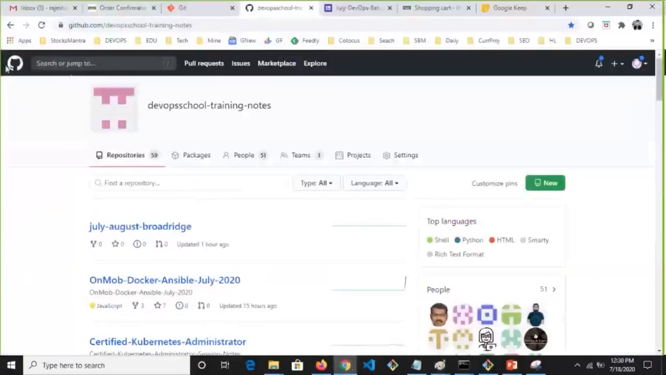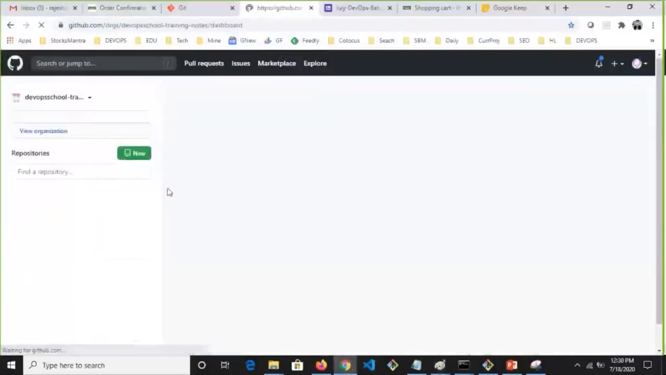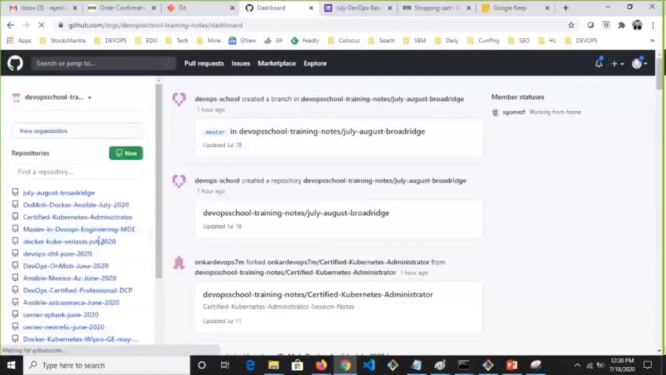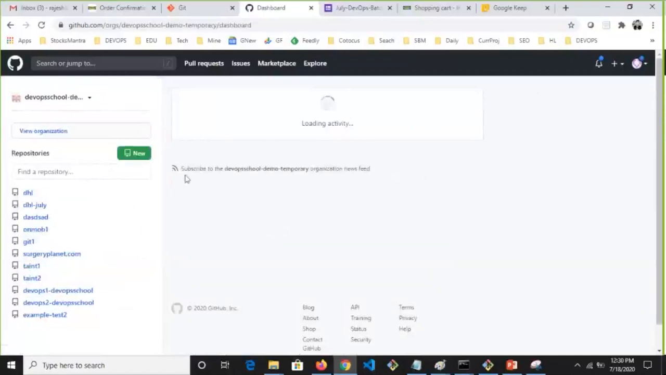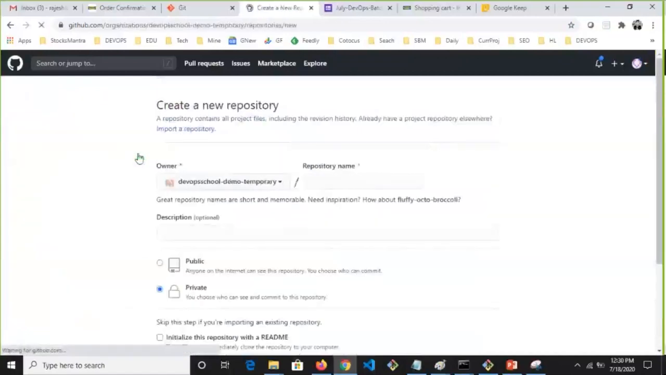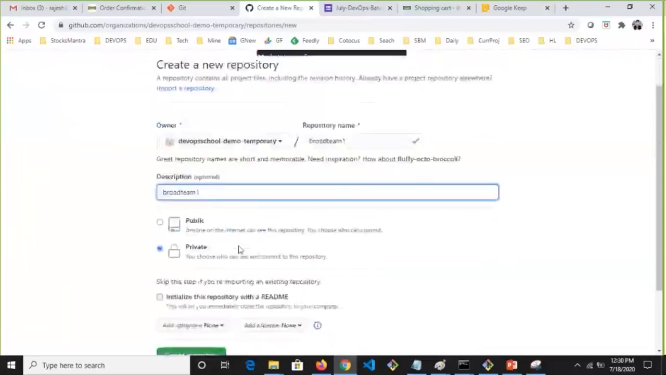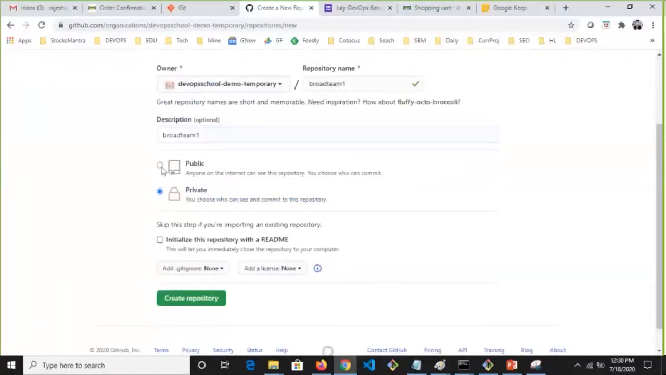So I'm creating one temporary repository here. Let's go to the temporary location, a demo temporary, and here I'm creating one repository for testing purpose. This is a broad team one. Okay, this is a remote repository. Now earlier I was doing git init, now I am doing it through visual. Same thing, in the background it's running git init only. Public repository, anyone can access.